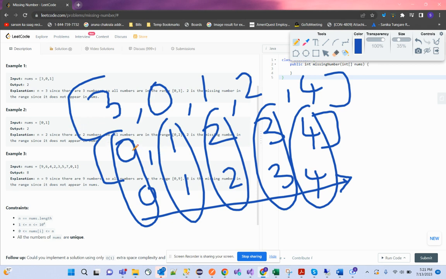So how much is the array length? Let's see that. 1, 2, 3, 4, 5. 5 is the length, right? And indices are just till 4. So actually we have indices till 5, right? So that's the reason we say that if everything is matching, then what is missing is nums.length. That means the value 5 is missing.